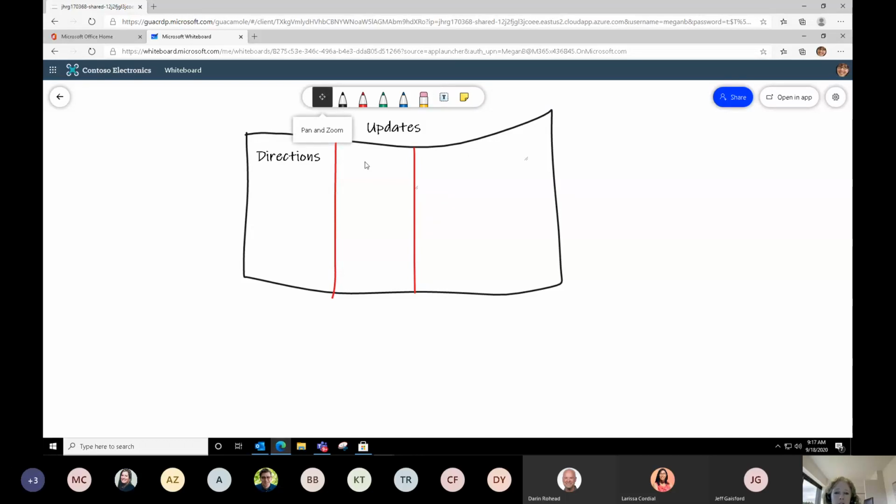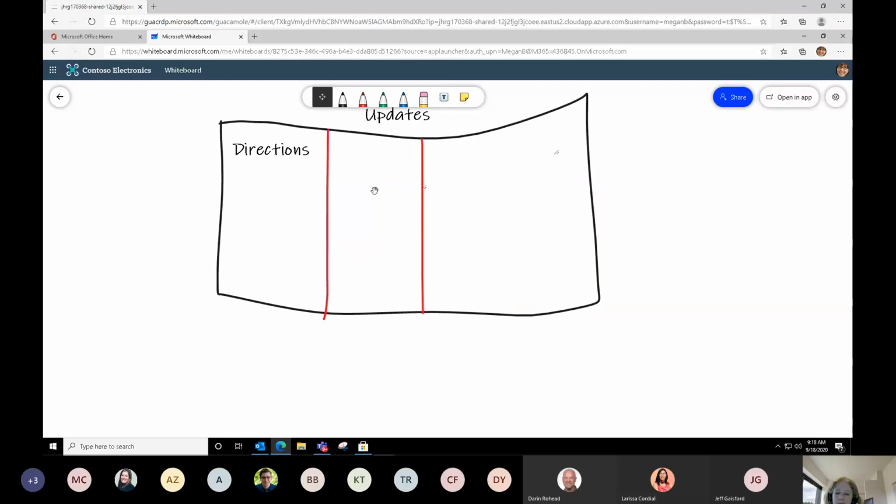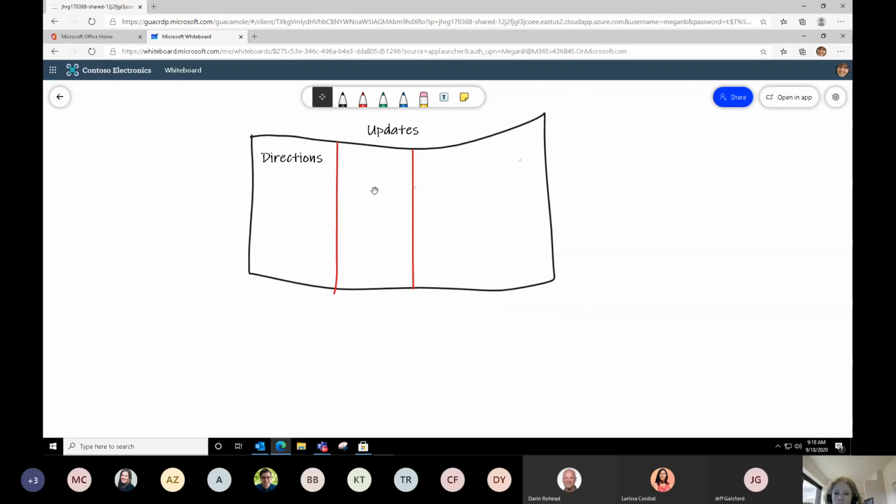Also, when I click on this, it allows me to use my scroll wheel to zoom in and out. They call this the pan and zoom. But as soon as I click on one of the pens or the eraser or one of the other tools, it turns it off. So really, it's a very simple app.